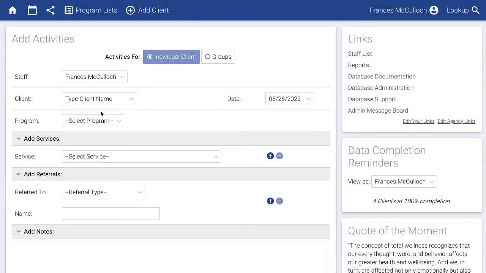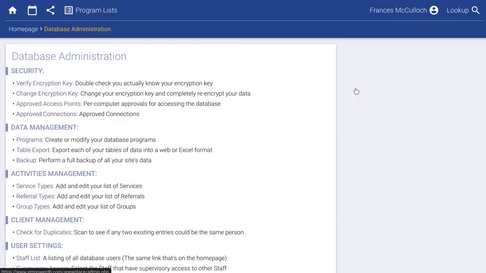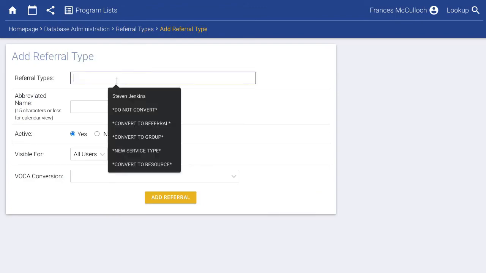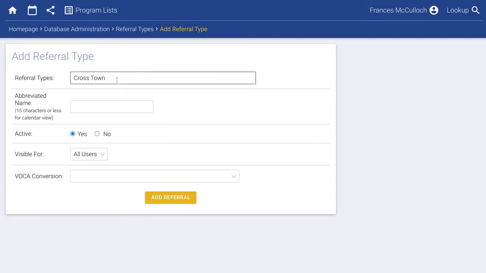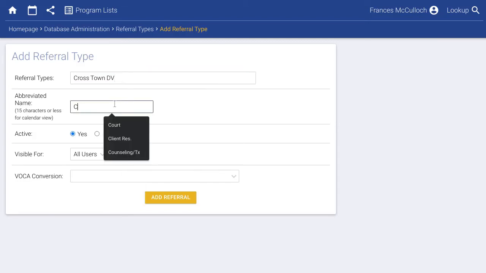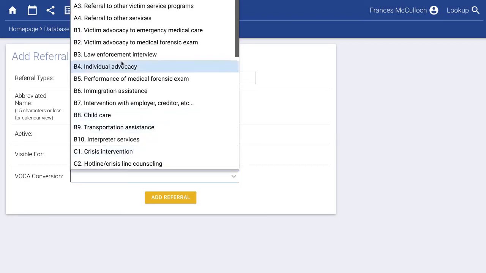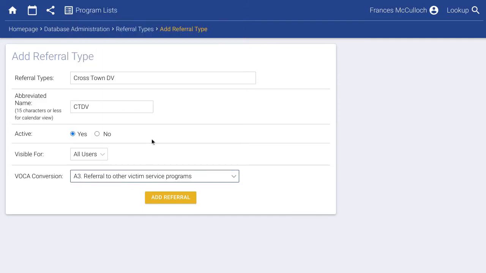Next, you can also customize the list of services, referrals, and groups that appear in the Add Activities module. From the homepage, go to Database Administration, select one of the two activity types here you'd like to modify, and select the option to add a new type on the top right. For example, let's say you want to be able to track specific names of other victim service programs you refer out to. You can enter each as its own referral type, and then have that referral type mapped to VOCA's Other Victim Service Program option.